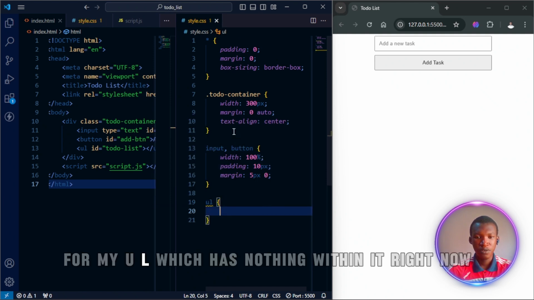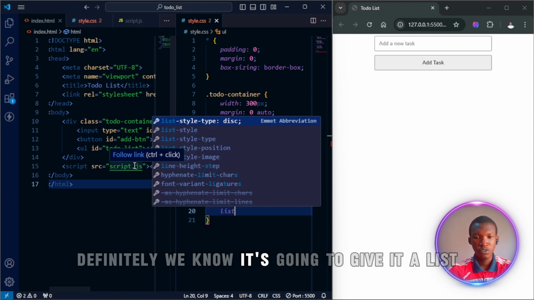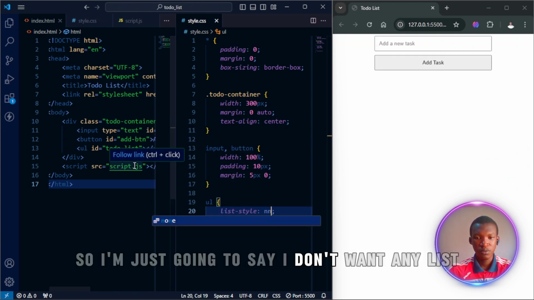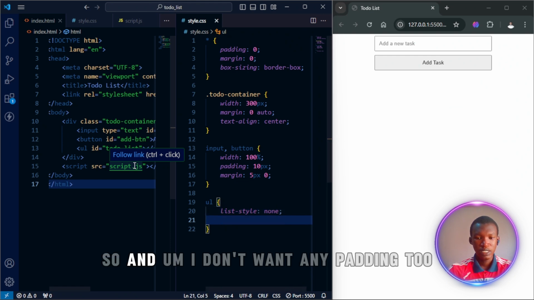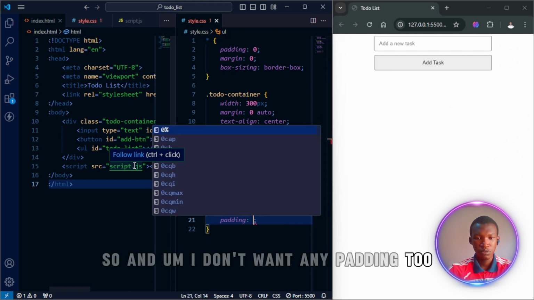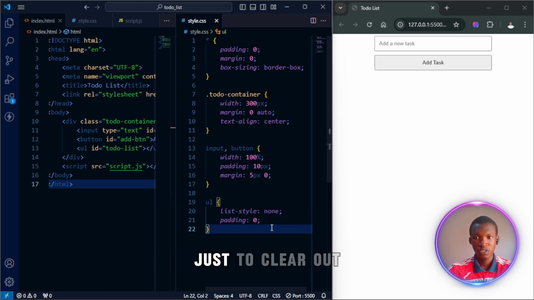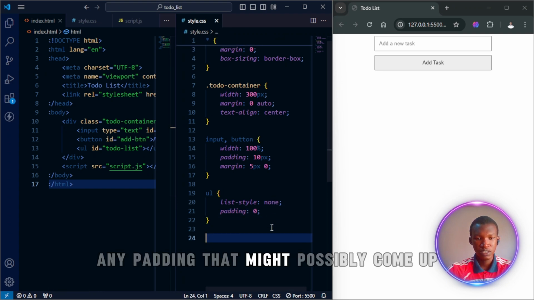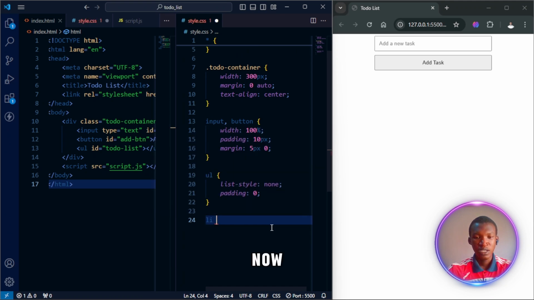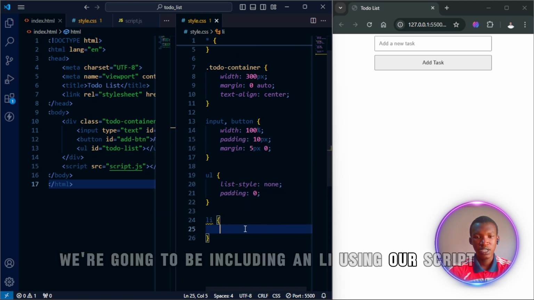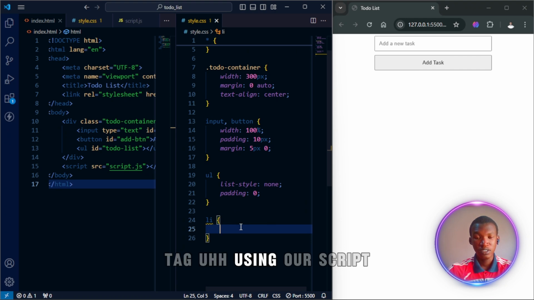For my UL, which has nothing within it right now, definitely it's going to give it a list style. So I'm just going to say I don't want any list style, and I don't want any padding too, which is not really needed, but I can just put it there just to clear out any padding that might possibly come up. Now we're going to be including an li using our script tag, using our script JavaScript file.